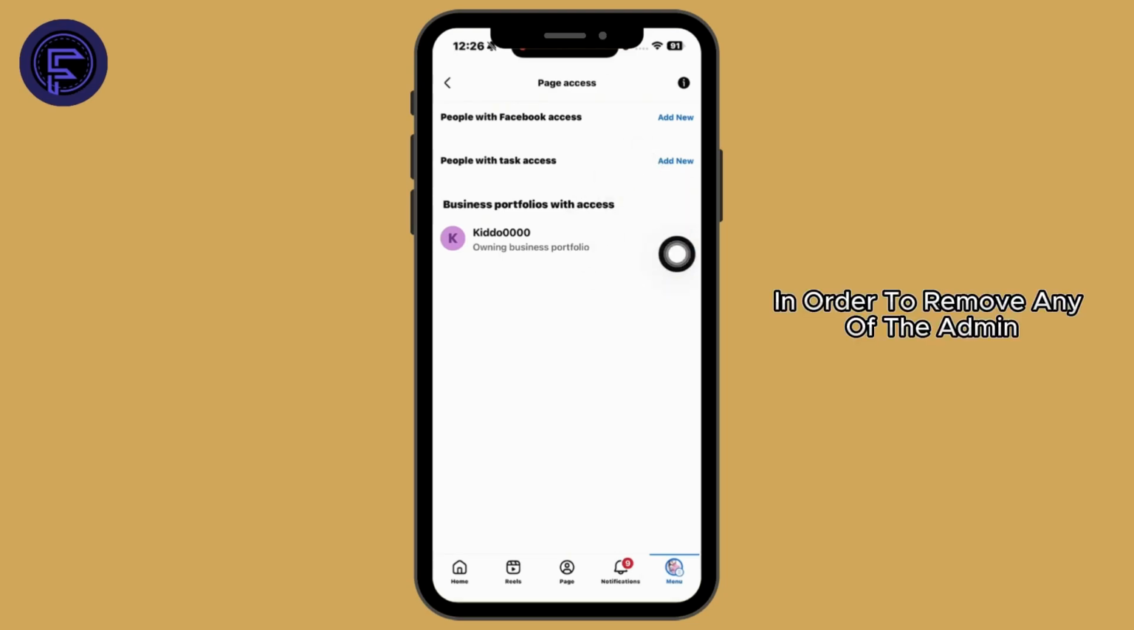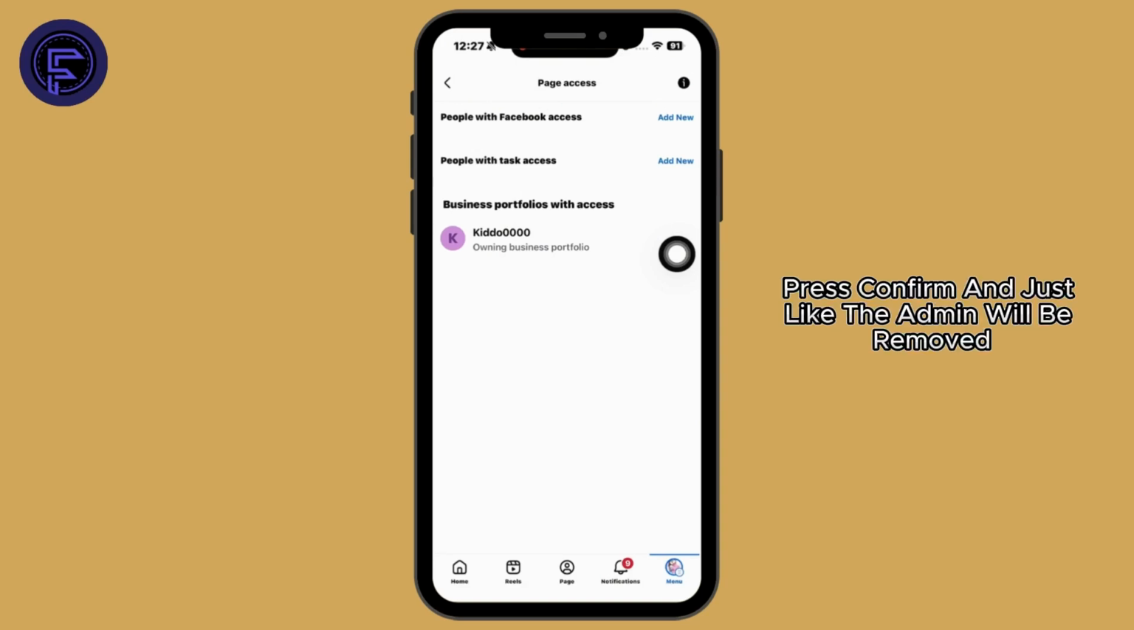In order to remove any of the admins, what you have to do is click on the name, then click on remove. You will be asked to confirm by entering your Facebook password. Once you do that, press confirm. And just like that, the admin will be removed.